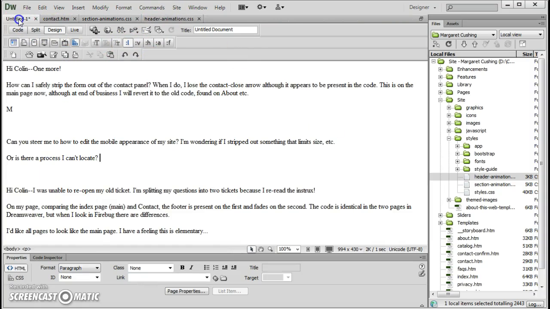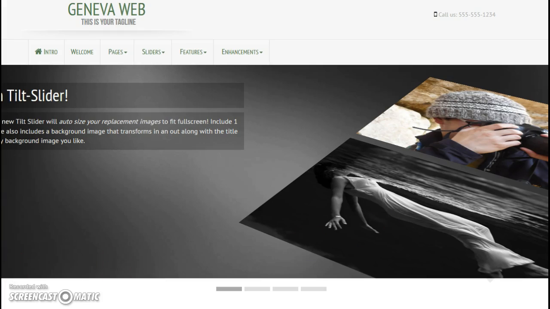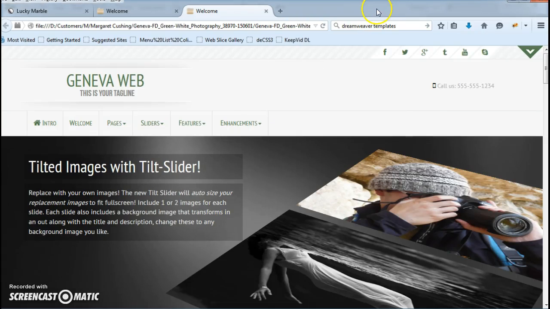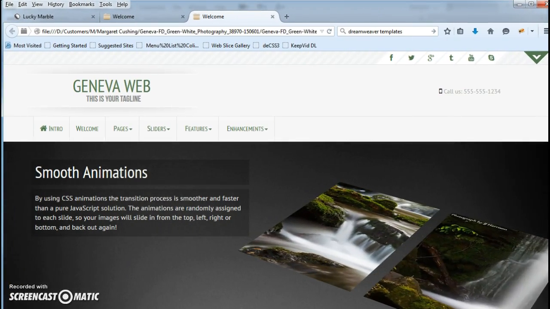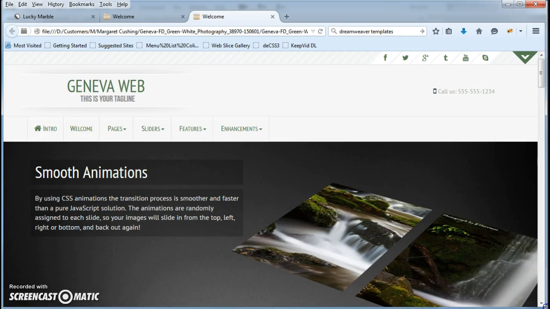So I think your question was, on comparing the index page and the contact page, the footer is present on the first and fades on the second. Right, the code is identical on the two pages in Dreamweaver, but when I look in Firebug, there are differences. Let me just compare that. All right, so here's our home page here. I'm just going to shrink it down actually, so we can get it into the full view here of the video window and see what difference that makes.